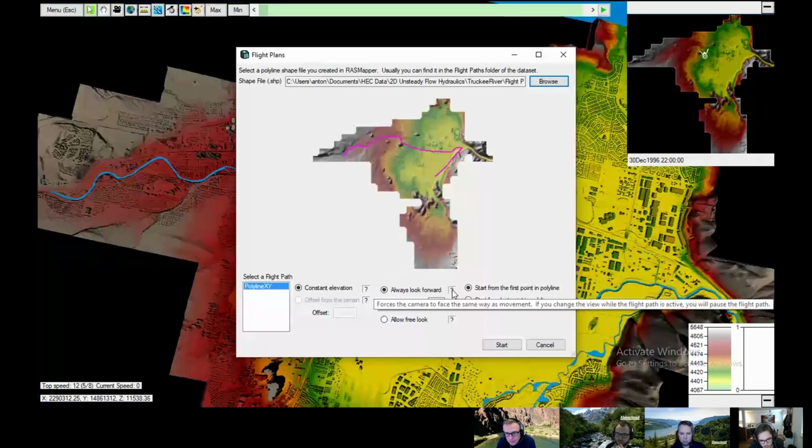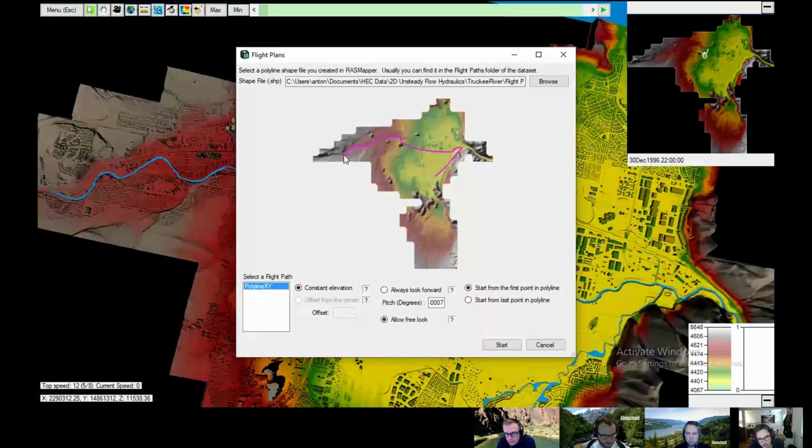You can make it so that the camera will always look forward, kind of like a trolley. If you look around, it will pause the viewer, or you can free look. So if you're more advanced with looking, or you already kind of know what you want to look at, you do a free look. So I'll do free look here. And then you can either start from the beginning or from the end in the polyline. So we're going to go ahead and start. What's the elevation it's going to use? It's whatever we're at right now.